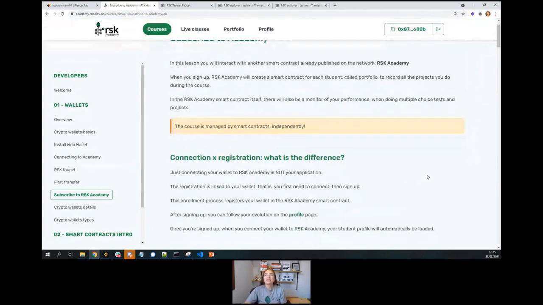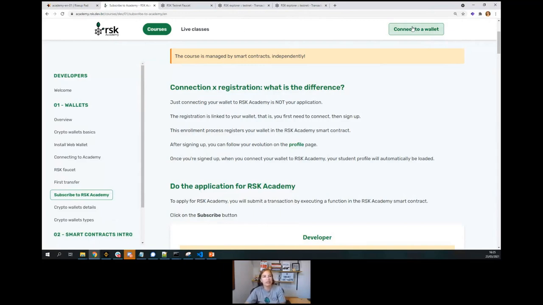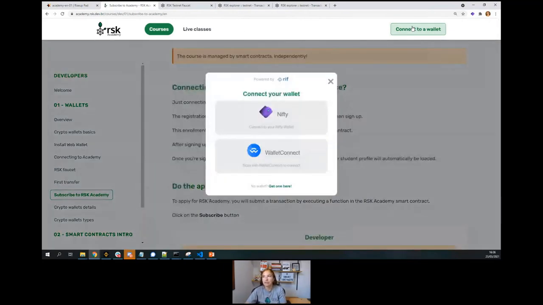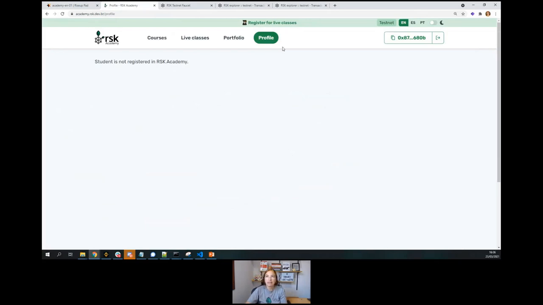The difference is this. When I click on connect here, I do the login now. I'm only associating my wallet with this application, only this. But I'm not a student until now. So I'm connecting again. To be a student, I need to register in the Academy, RSK Academy. So if I come here in the profile, I can see that I'm not registered in the RSK Academy.